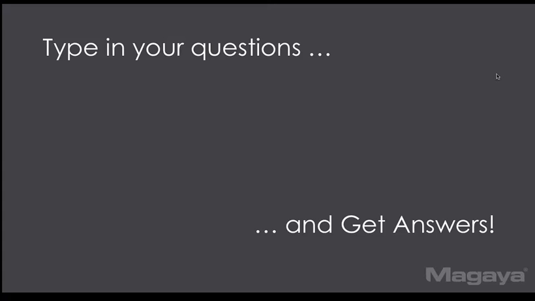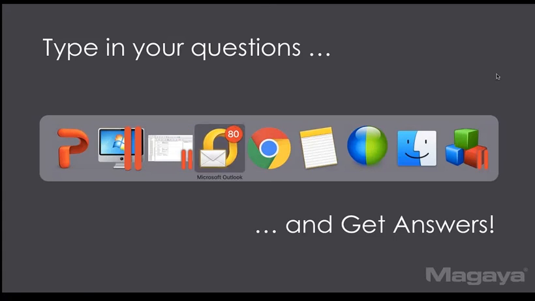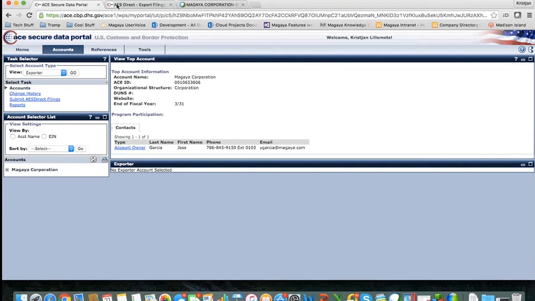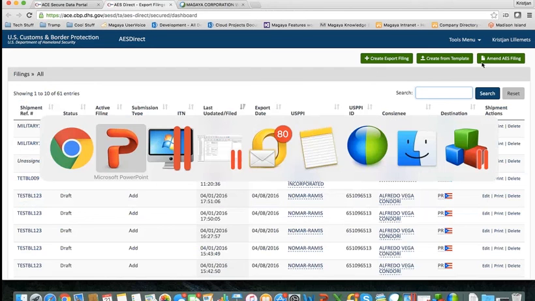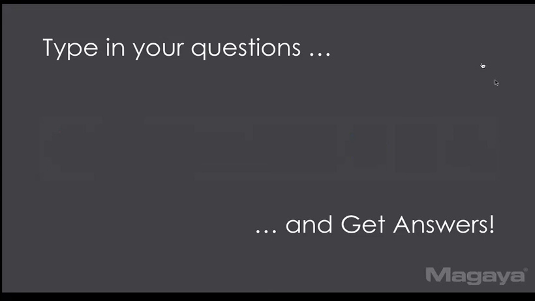Next question, how to delete EEI in ACE? Can it be done in Magaya? No, it cannot be done in Magaya. You would have to actually go to the portal. Let me open my portal here. I believe there might be a delete button right here. There you go. Right next to the list of the EEIs that you have filed, there is a delete button. And by the way, the drafts, if you have filed a draft but not fully submitted it, as far as I know, they actually self-delete in 30 days. That's the design of the new website.